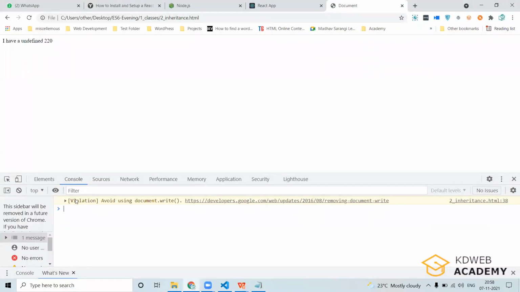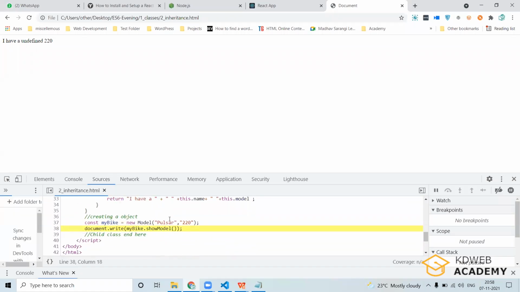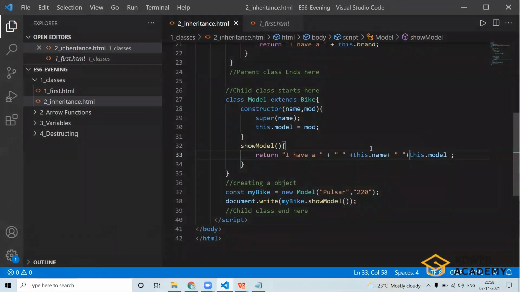Do you have any error here? Inheritance. For this only we have an error. Fine. For this example, it's fine, we will access only the model for now. We are calling the showModel method. Inside that, we are accessing the properties of the current class.